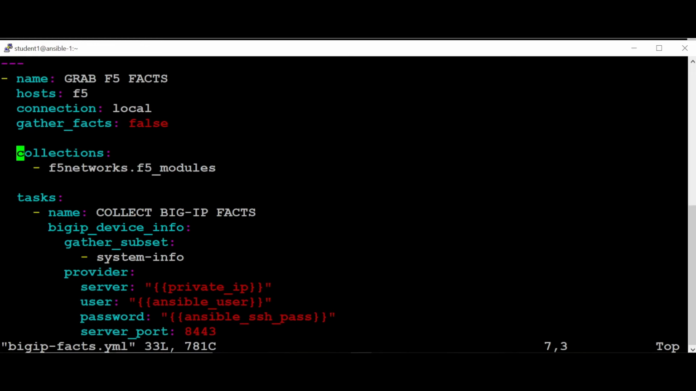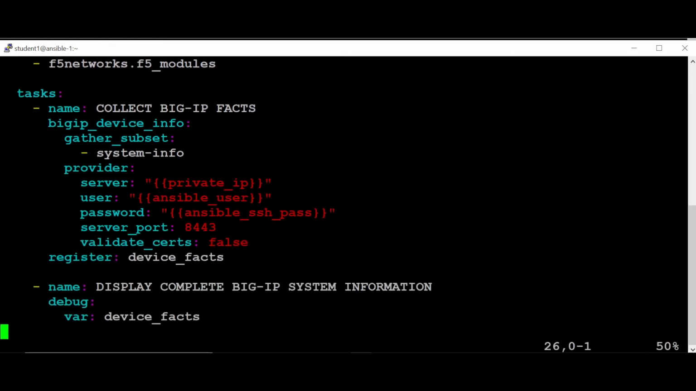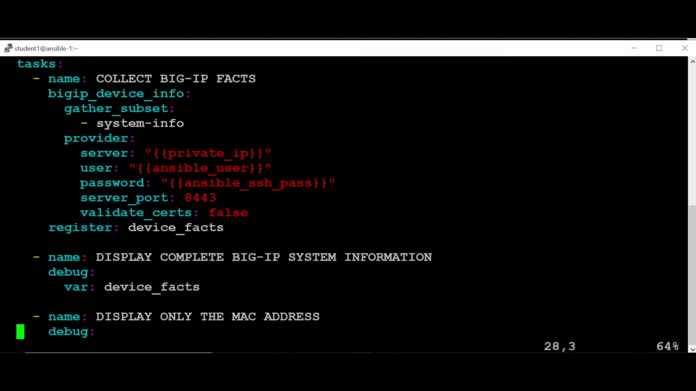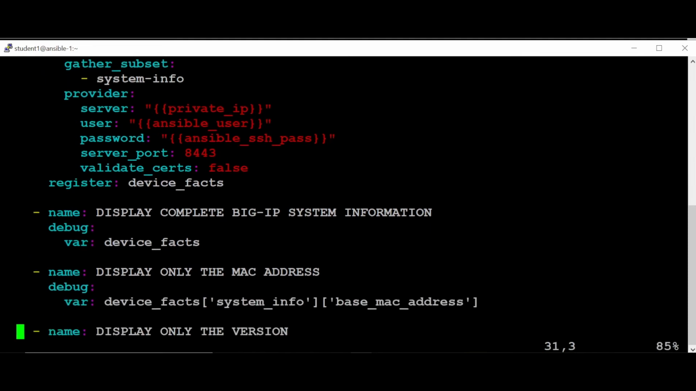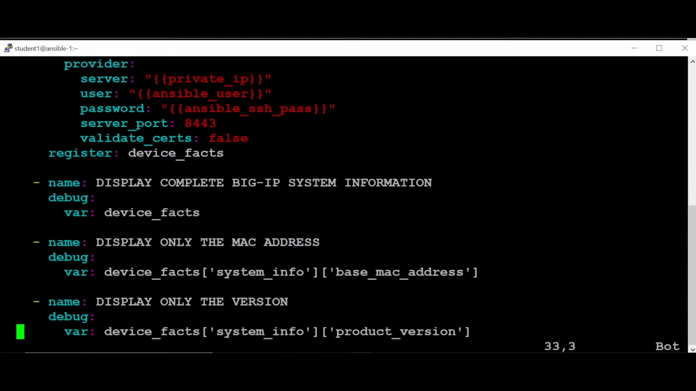We are using a module called bigip_device_info to gather a subset of information, using the credentials that are provided in the inventory host file, and displaying all of the system information only from the BigIP. We are also displaying not only the system information, but specific information from the BigIP, such as the MAC address and the version of the BigIP that we are using.